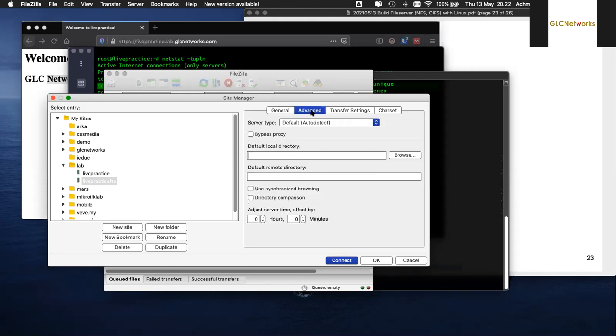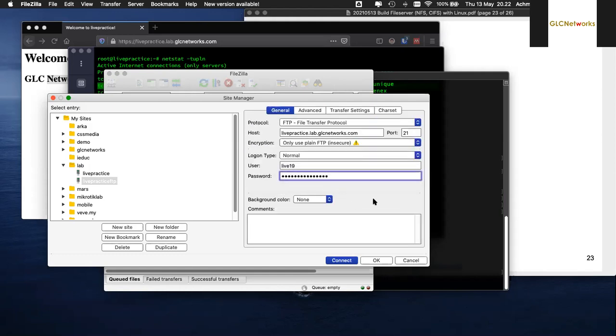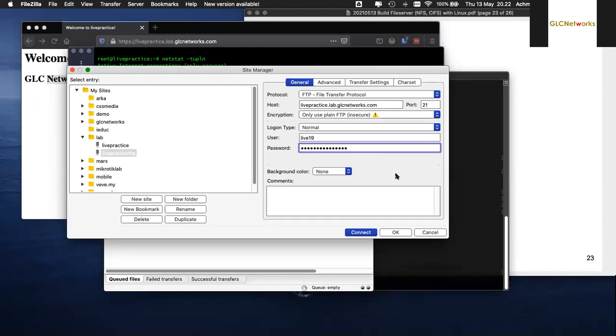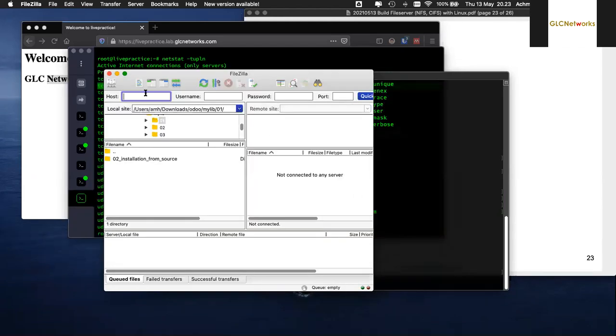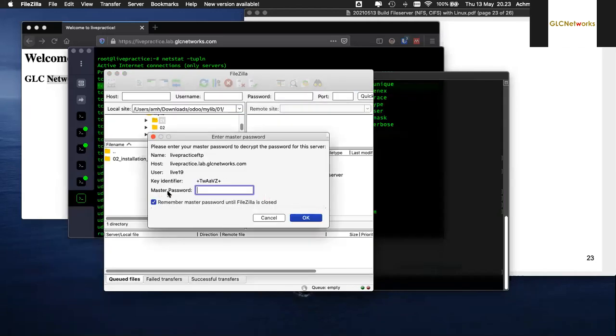Right, so other settings. Transfer mode here is passive, because I'm sitting behind NAT. And then click OK. Should be saved by now. Okay, live practice FTP, and then I can connect.